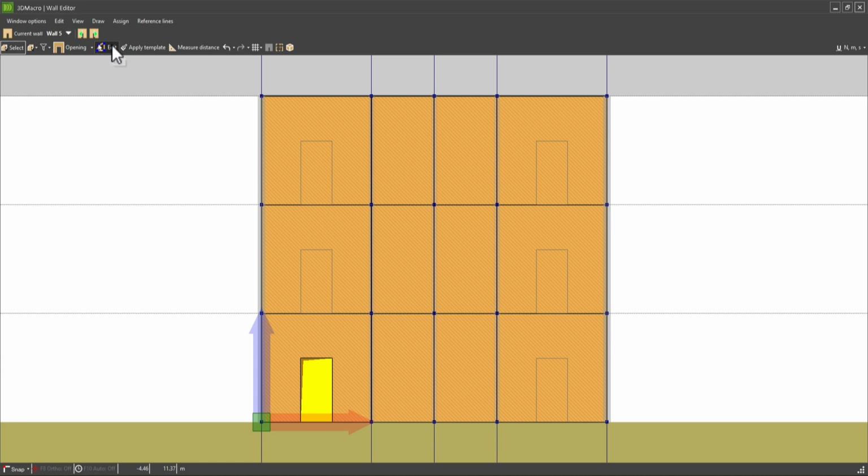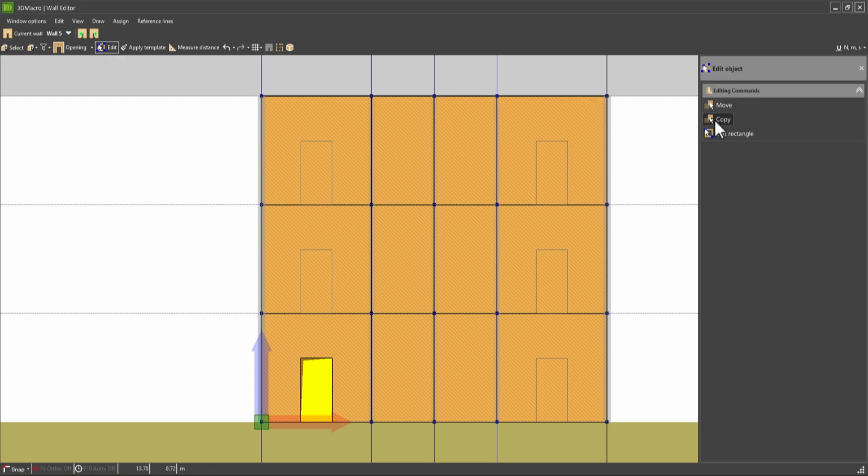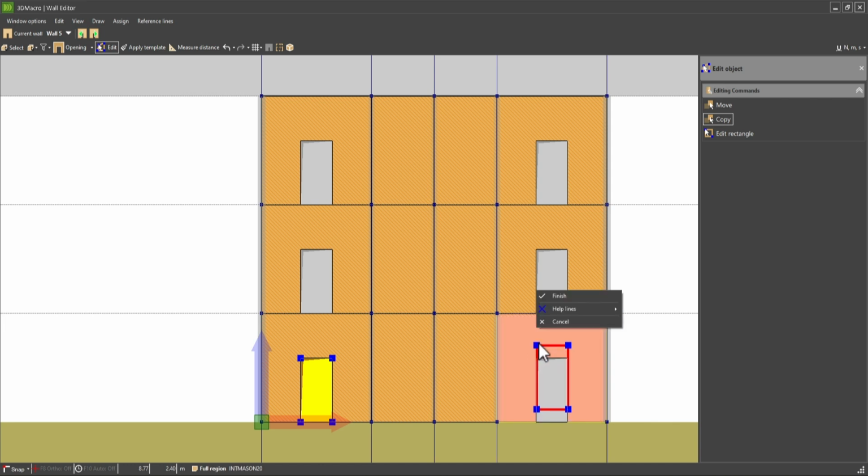After selecting the opening, in Edit mode, we select Copy in the Edit Object panel on the right. We attach the object to a vertex and copy it using snaps and reference lines imported from DXF. Once this object copying procedure is completed, click the right mouse button, select Finish in the Context menu and exit the command.